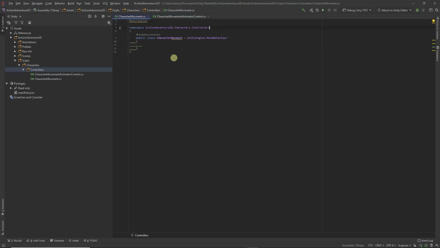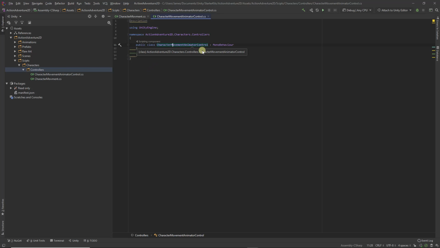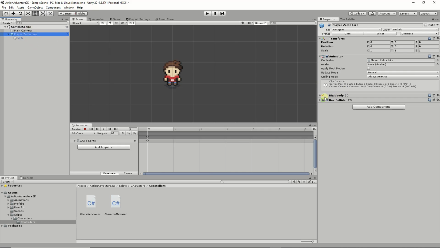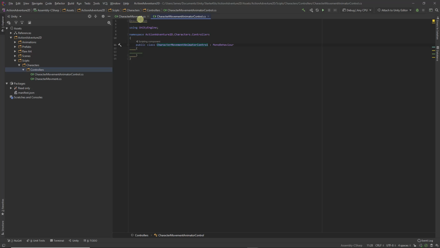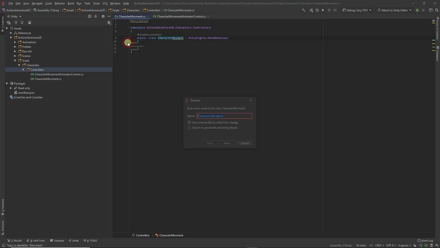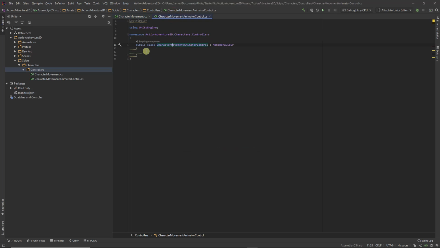So, there's a reason that we have two separate scripts here. You have the character movement animator control, which we're going to use to send and pass on all of our controls, and it's going to control the animator. It's going to control this animator right here. And the reason we're separating out what we're doing is that we're going to separate the game control logic from the view stuff.